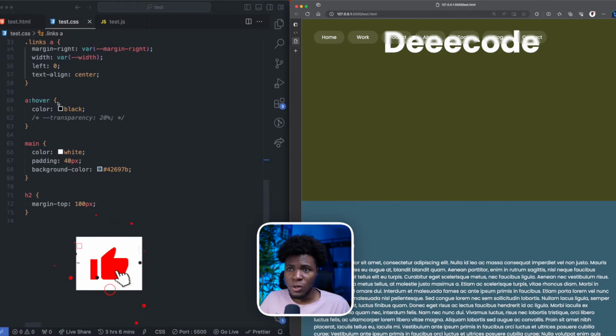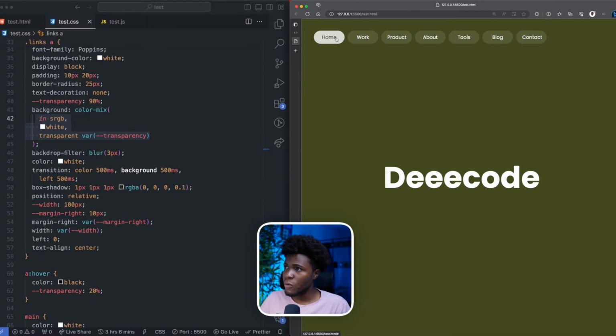Now when you hover on a link, we're going to change the color to black, and we change the transparency to 20%. Once you hover, you can see the transparency now is 20%, which means the white is now more obvious.